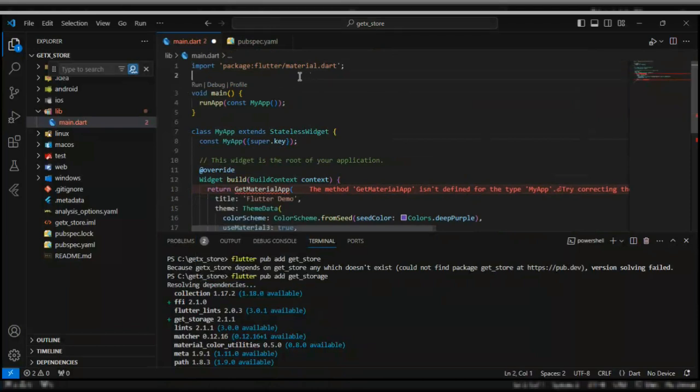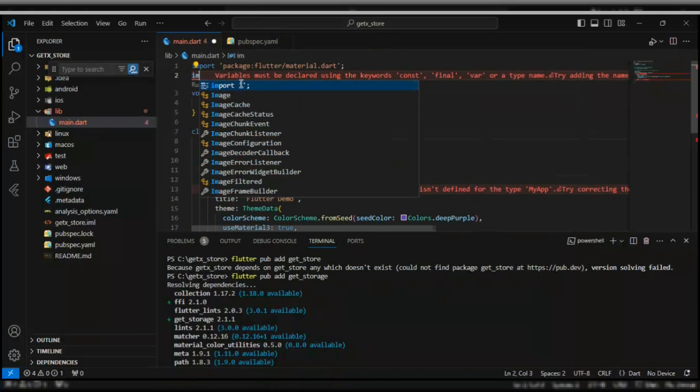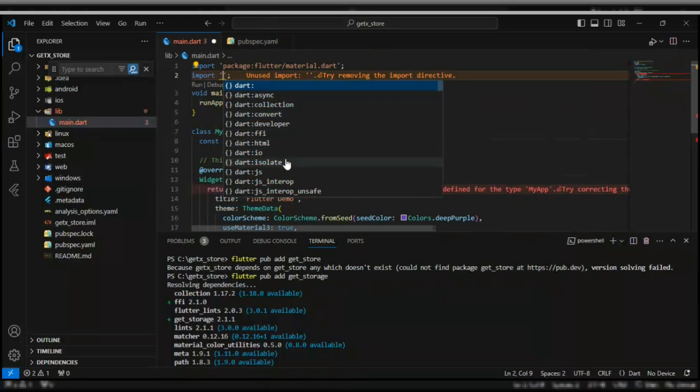I want to import GetX, the get package. I thought you should be able to install directly. So I want to import it so that it will be able to use the get package. Is it get/get? I don't remember.